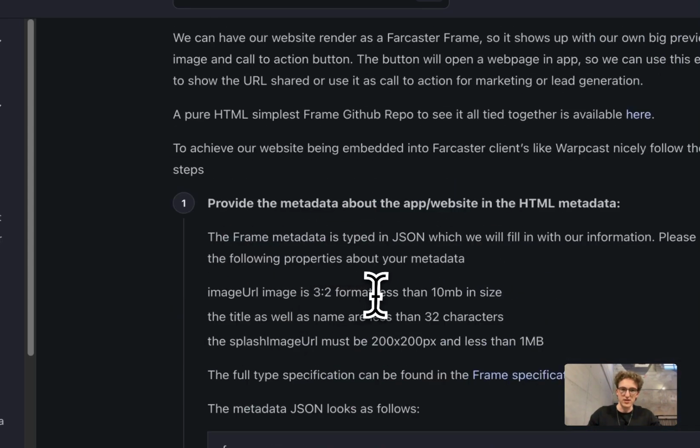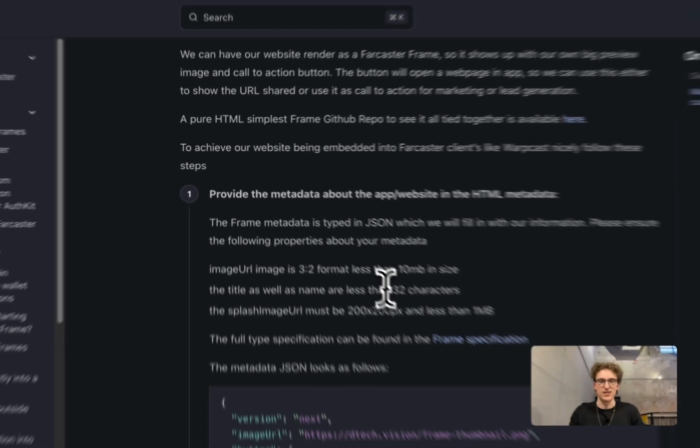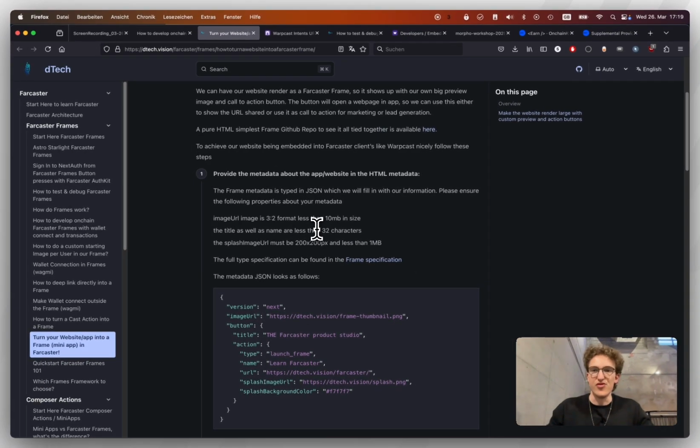And for the manifest, the image URL needs to return less than 10 megabytes. Your title has to be smaller than 32 characters, right? Those kinds of things you need to take care of, and then you will have a proper frame. This is all listed in the docs.